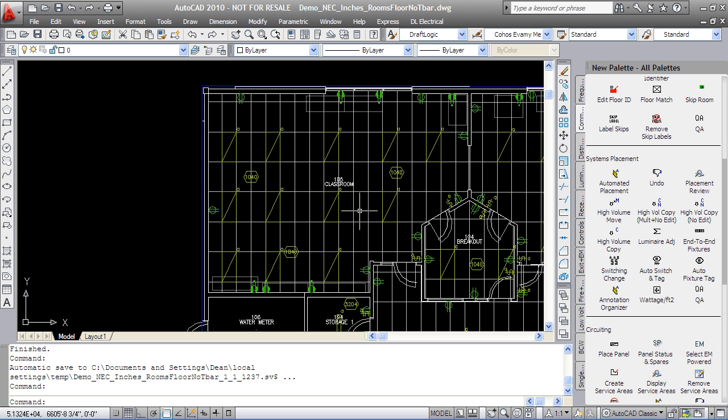This is a good time to mention that we are running DraftLogic Electrical straight out of the box. Everything that you're seeing is as installed. There's no configuration necessary to do any of what I'm going to show you today.